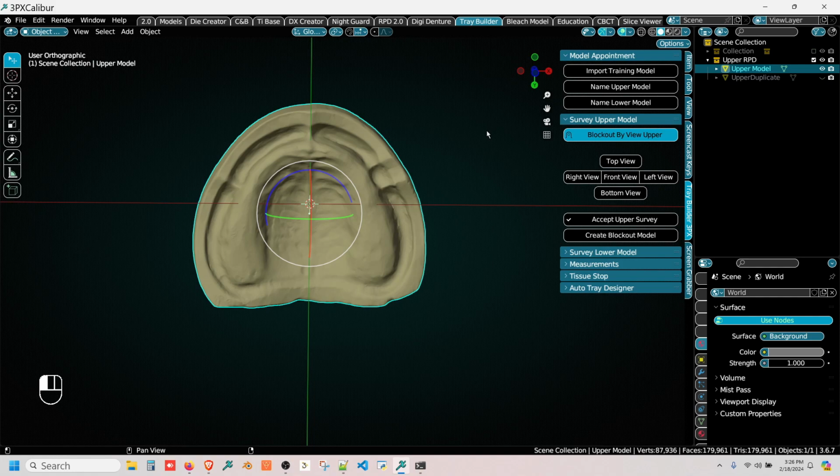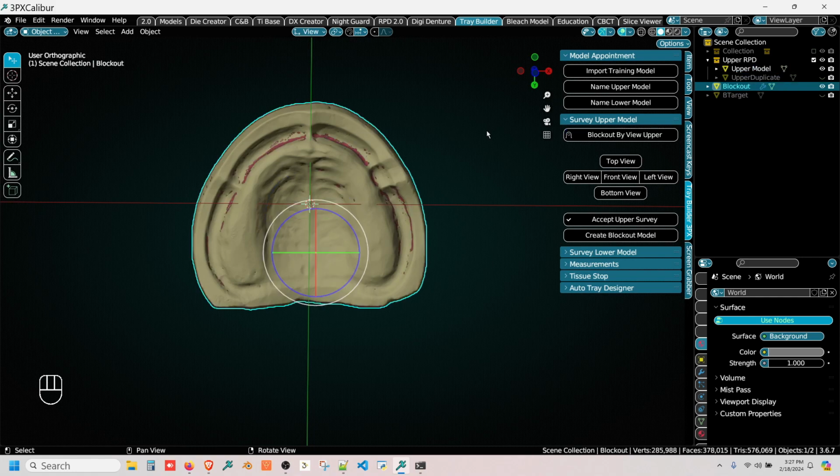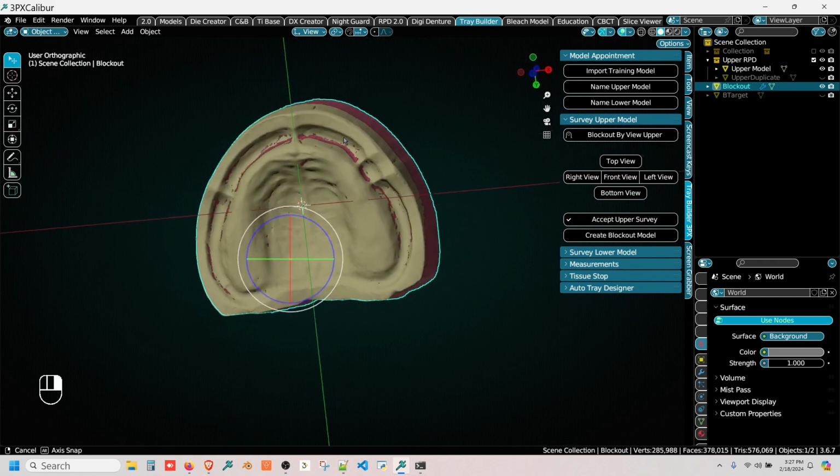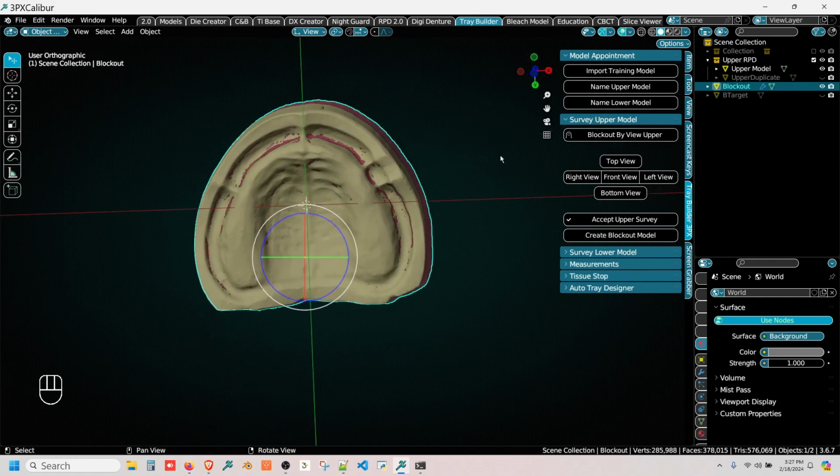And this will generate a pink model that will essentially just be the blacked out version of this model. So any undercuts will be covered essentially with this. Now with this particular upper model, there's not a lot to show here, but that's what this function does. It uses your view to create an undercut blockout. Next, once you're happy with it, you click on Accept Upper Survey. If you needed to change it, you could rotate the view at this point using the gizmo on the screen.